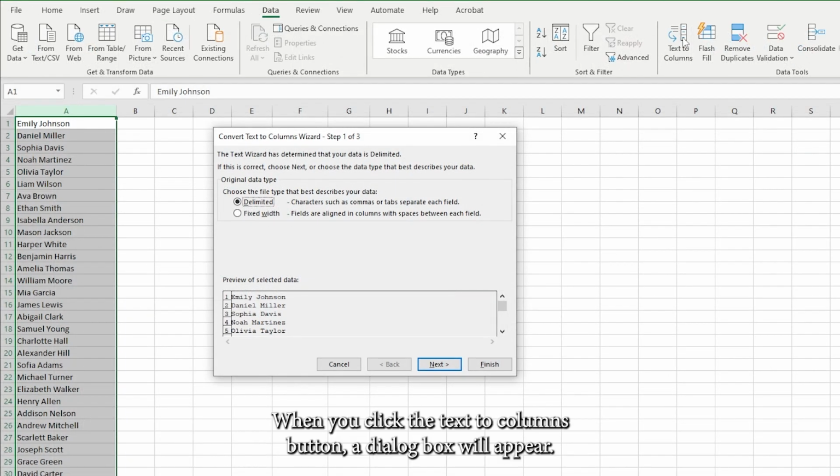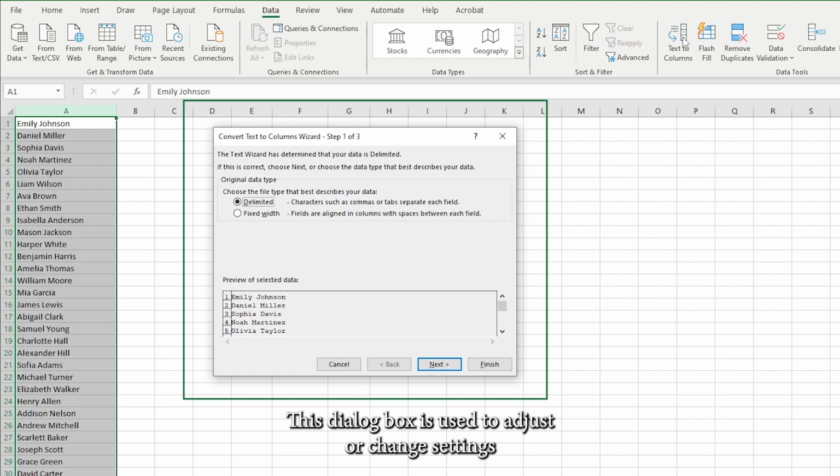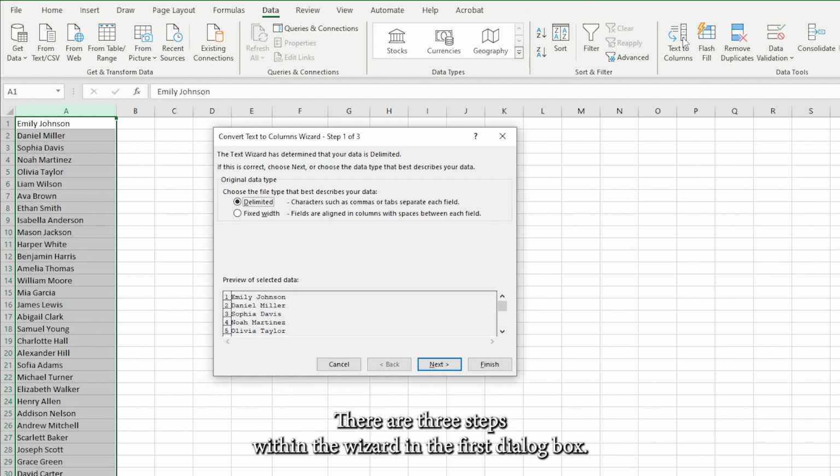When you click the Text to Columns button, a dialog box will appear. This dialog box is used to adjust or change settings within the Convert Text to Columns wizard. There are 3 steps within the wizard.